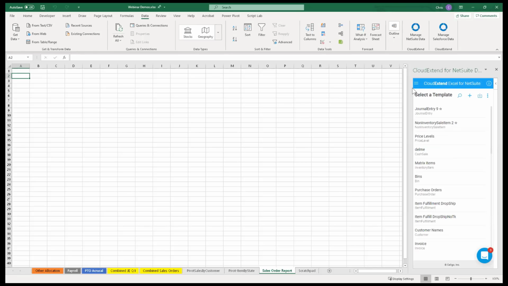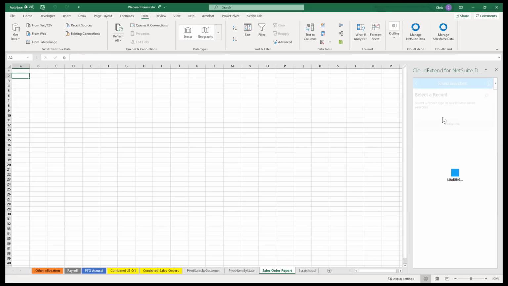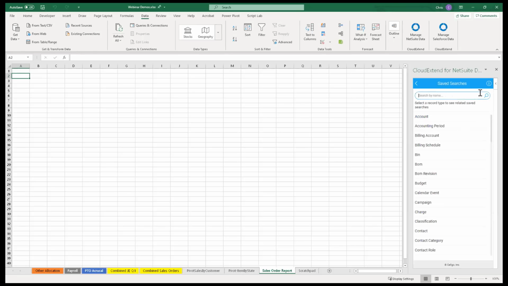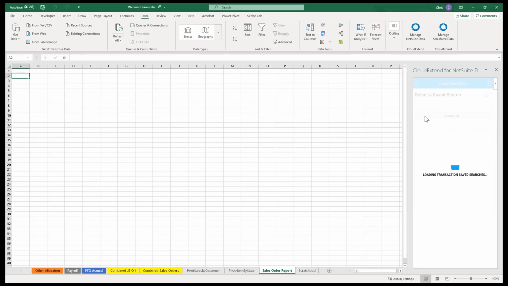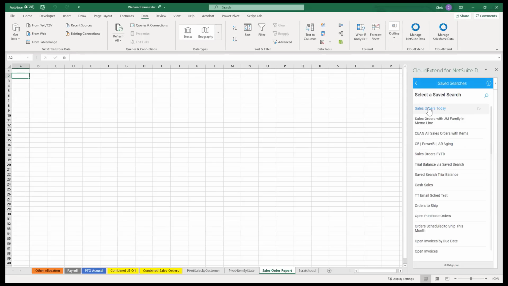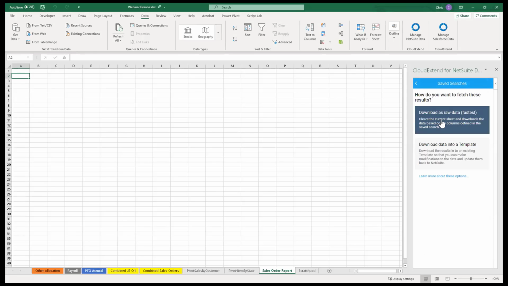So I'm going to come here and I want to run a NetSuite saved search. So I click the menu icon. I go to saved searches and I want to see all my transaction-based saved searches. So I type transaction. And in this case, the one I want to run is the one with sales orders today. And I'm going to choose download as raw data.